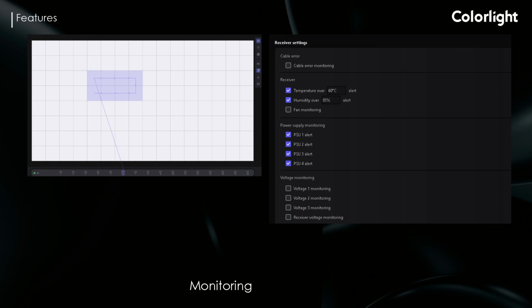Another main thing here is the monitoring features. Here you can see on the right side, this is just some of them, you can monitor the voltage.